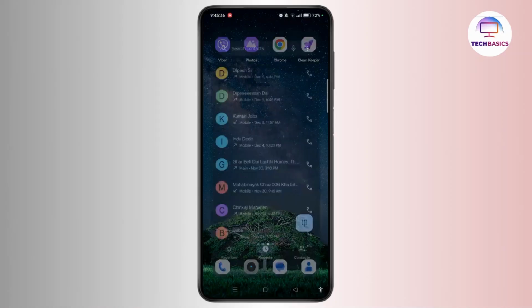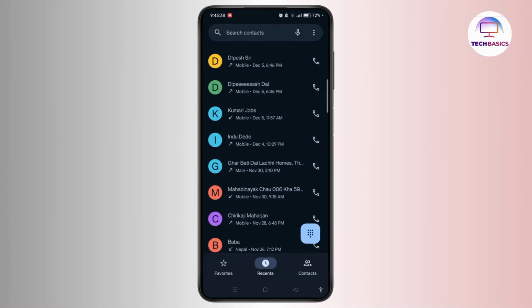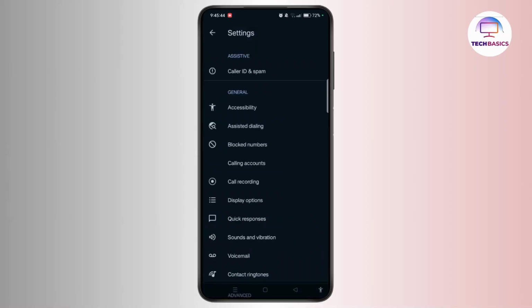Launch the phone app on your phone. Now tap the three dots at the top right corner and then select the settings option. From the settings section, you need to simply find Wi-Fi calling, and if it is turned on, toggle the button off. After that, you will find the call recording option on the screen and you can easily tap on it.